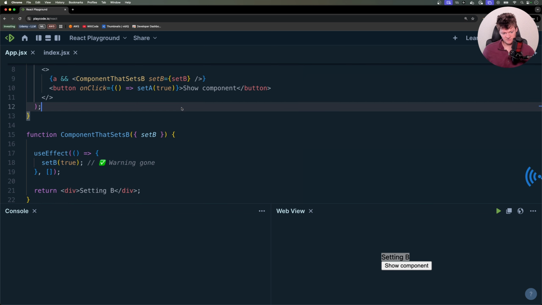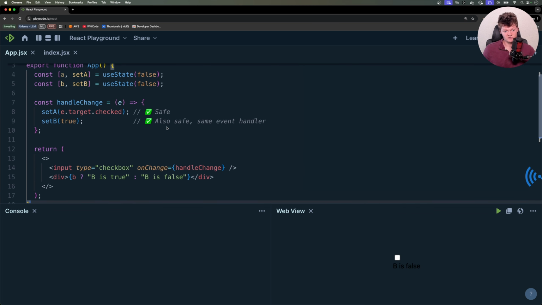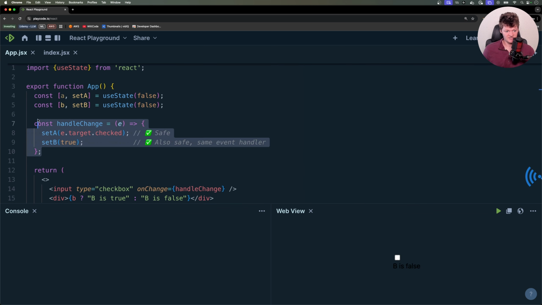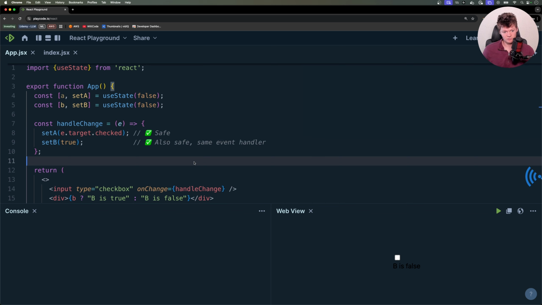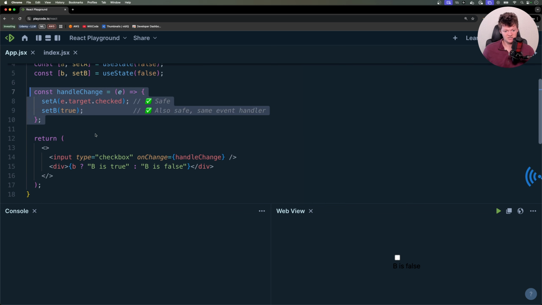Let me give another example. I've done useEffect, and of course the other common one is to use it inside an event handler, which in this case will be inside a handleChange, which is passed to the onChange of a checkbox, which is this right here. We can see if we just toggle it, we don't get any kind of warning message. Specifically, if setState is called inside an event handler, that means that React is batching the updates safely.